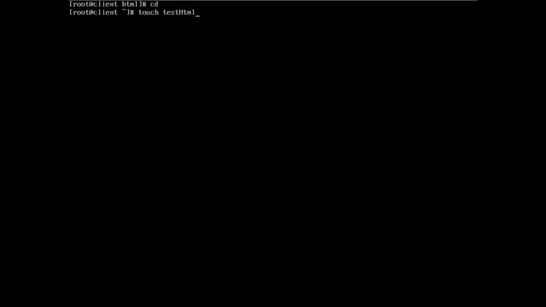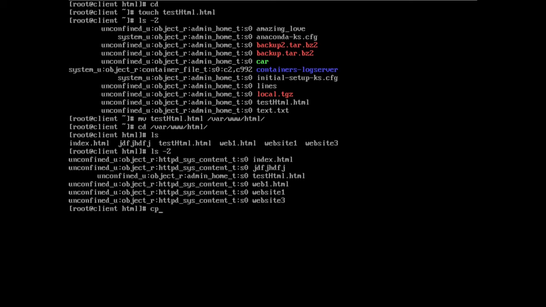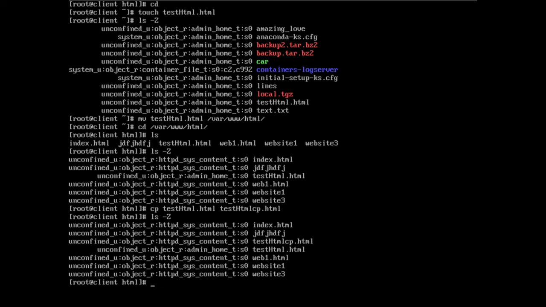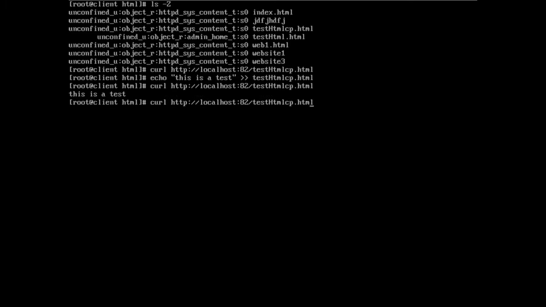If we create a file in another folder and move it into the previous folder, the context type will be different. To resolve it, we can copy the file with the command cp into the same folder. This file will get the right context. Let's try to access them. The copied file is accessible, but the original one will not be accessible.